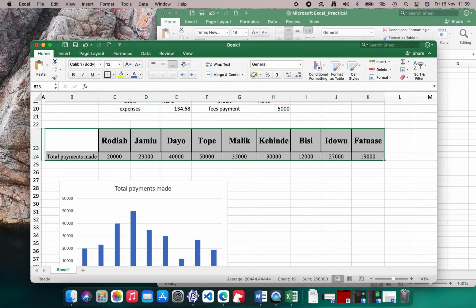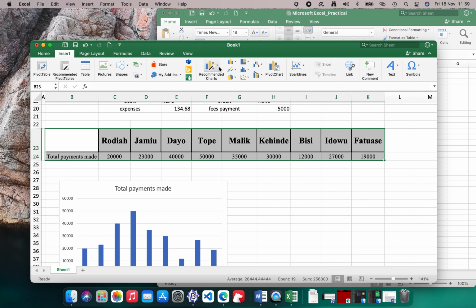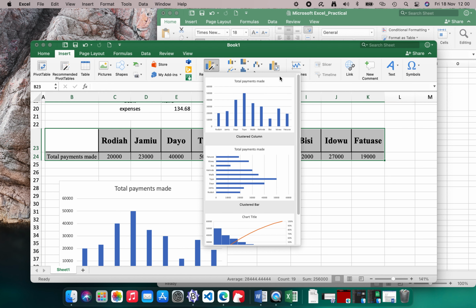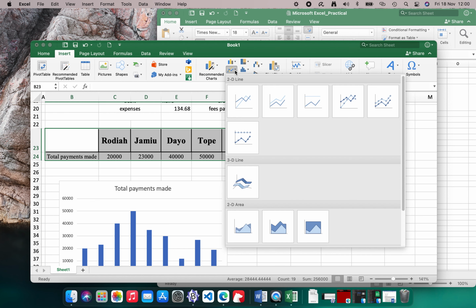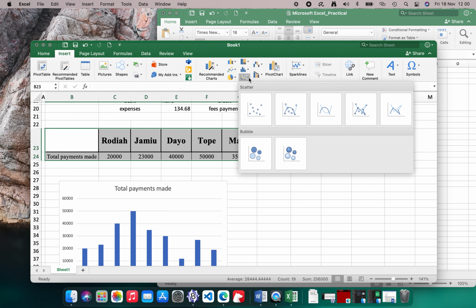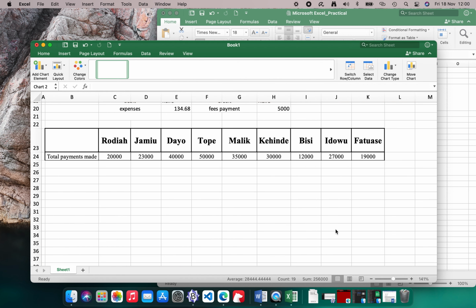I'm going to highlight again. I want a pie chart this time around. Let me see. Oh, this is a pie chart. Yeah, this is a pie chart kind of. All right, let's go with this. There, let's go with the 3D pie chart.